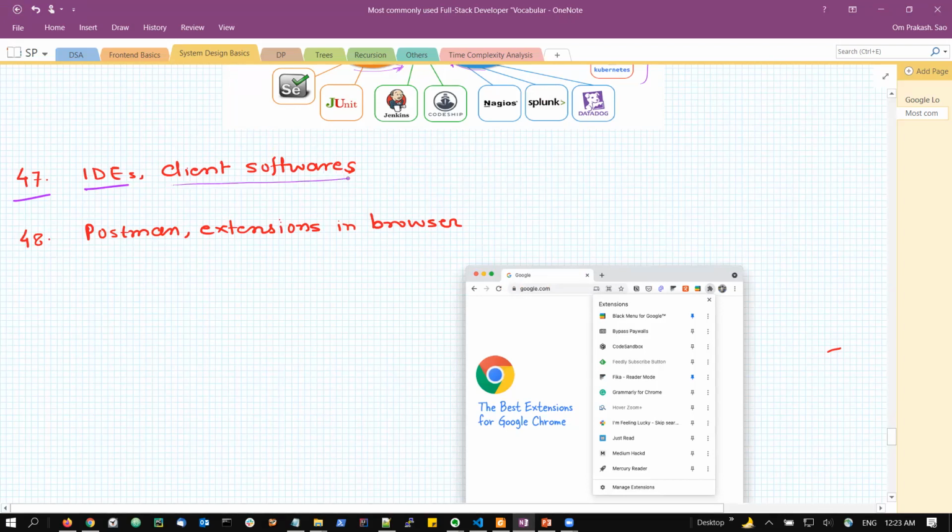Similar to that, we have client software. What are client software? For different purposes, we have different software. Let us say for accessing the web, the internet, we have a browser. So we will say that a browser is our client software for web technologies. Similarly, for playing videos, we have a media player. So we will say that a media player is the client software for playing media files. So these are client software. Term 48 is Postman.